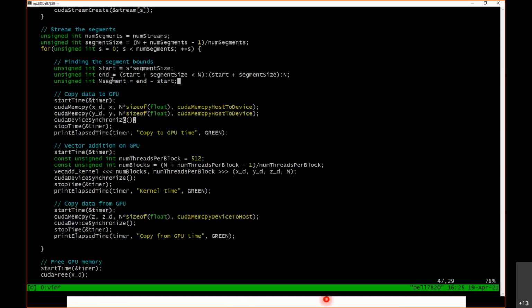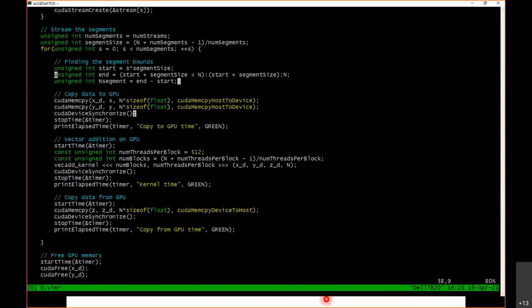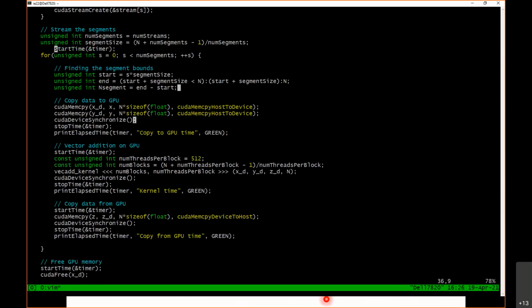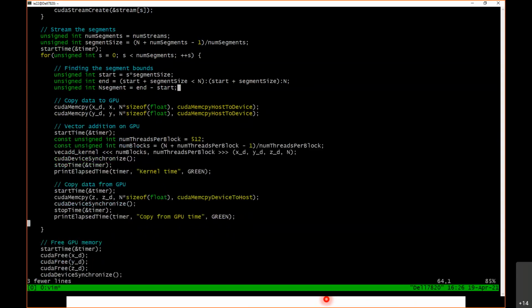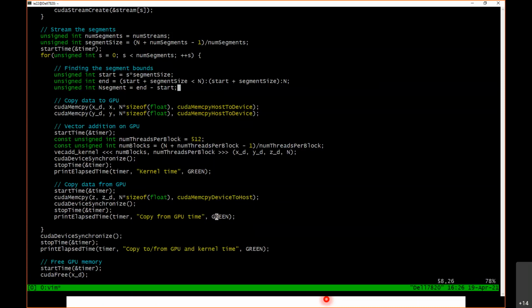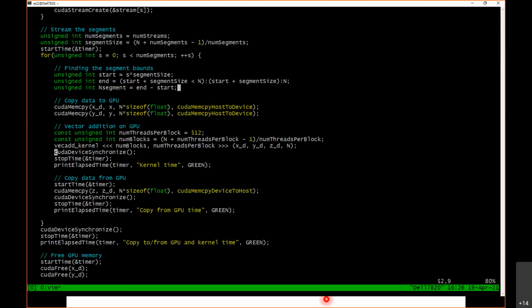I can no longer time individual copies because all of this stuff is happening in parallel. So I'm going to move the timer outside, and I'm going to measure how long the whole thing takes, with the copies and the kernel combined, because now the copies and the kernels are happening in parallel. So here I'm going to synchronize at the end, and this time is going to be the copy to and from the GPU as well as the kernel time. Okay, and I'm going to get rid of these other timing things.